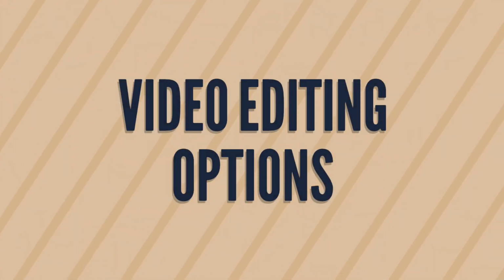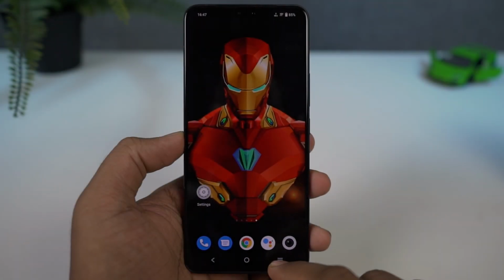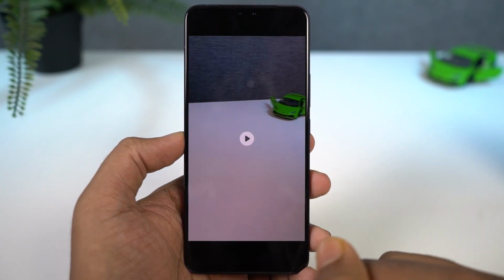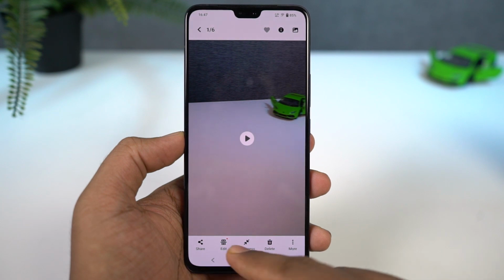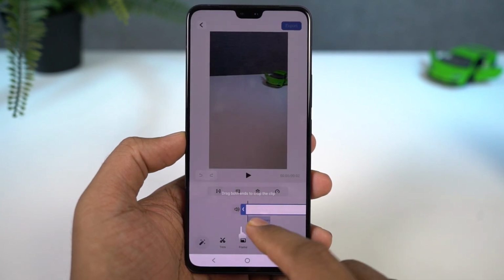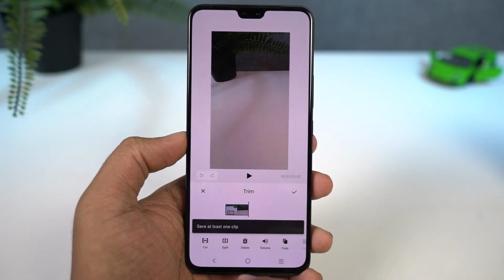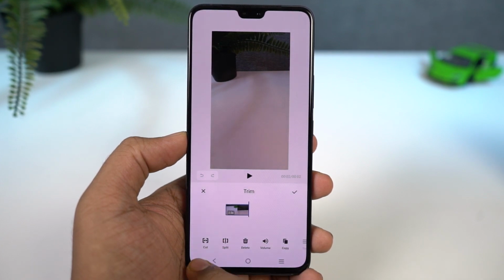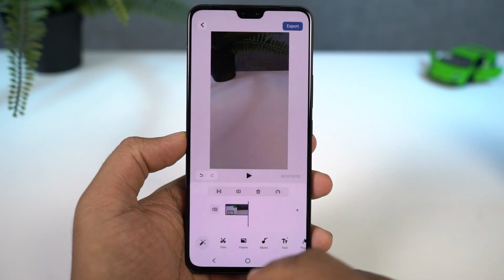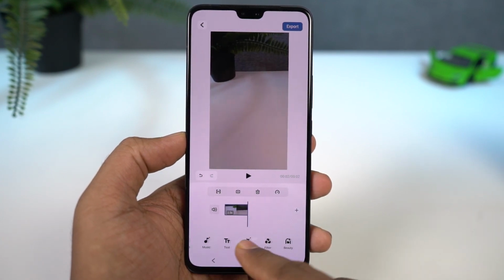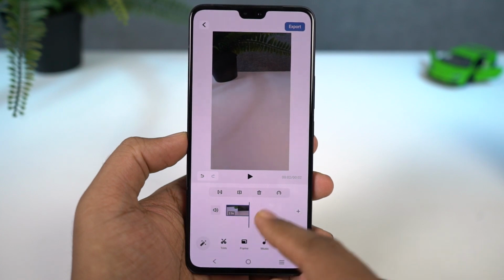Next we have video editing options. Now this is one of the few phones out there which actually gives us video editing options directly on our phone without installing any third-party applications. If you are a YouTuber or someone who just wants to create some smaller videos directly on your phone, then this can help you a lot. Once again, go to your albums application, select the video, go to edit, and from here, you can actually edit this particular video. You can crop the footage, split it, add extra music track, and do a lot more directly on your phone.